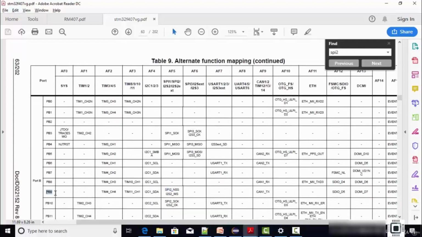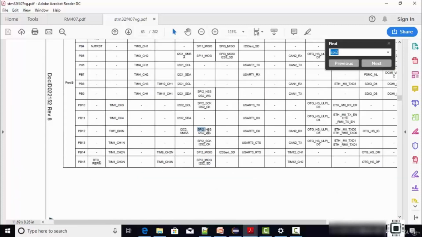The pin PB9 can act as SPI2 NSS. So if you keep the alternate functionality mode of this as 5, great. So we got PB9 as NSS. Let's search further. So here it is, PB10 as SPI2 serial clock. That's great. PB9, PB10. And SPI2 NSS, we actually got that. So this pin also can behave as SPI2 NSS.